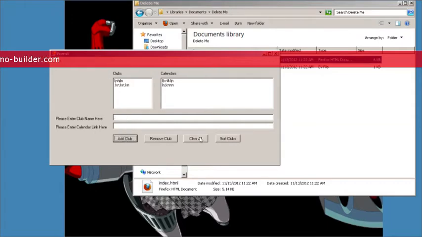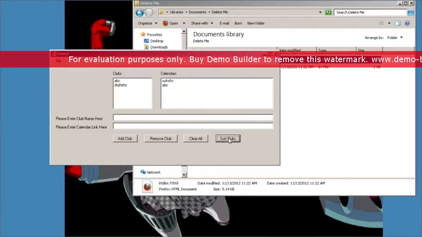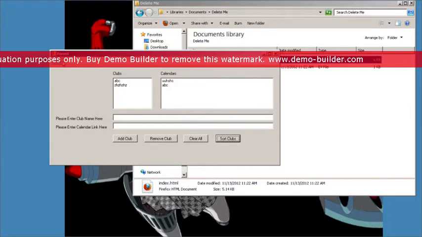Add that, and you can clear it off. And you actually can do ABC, ABC, A, B, U, B, C. You can add that, and you can actually sort clubs, which makes it very easy when you have a whole list of clubs that you would like to sort alphabetically. Now I'm going to clear this off.